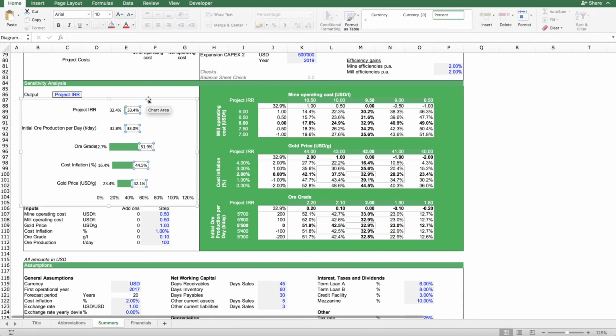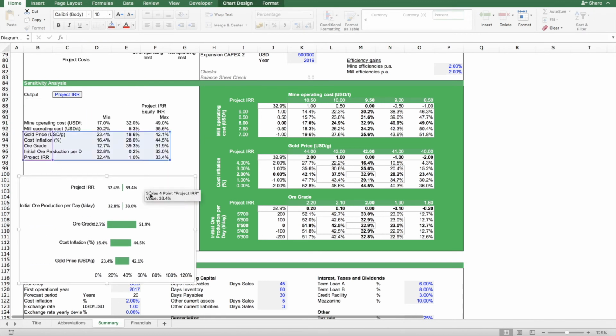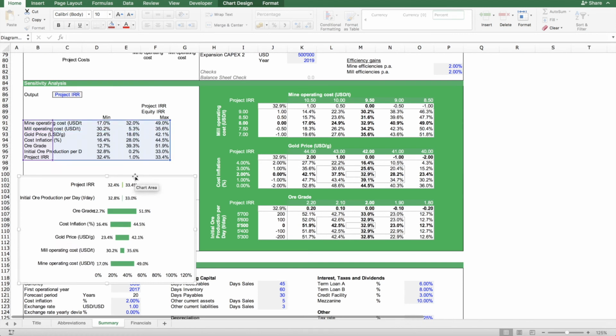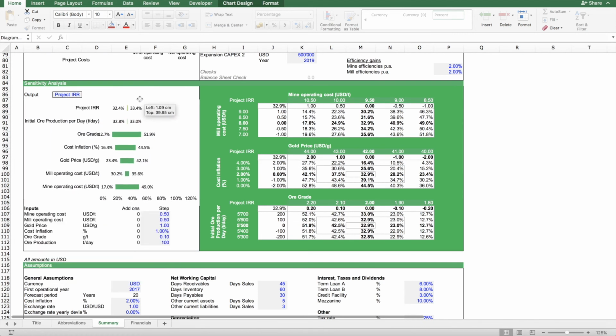What we also can have a look at is we have here this chart. It's called a tornado diagram. So let's have a look here. We have here these two variables. We run our sensitivity. We have here mill operating costs. That's this one. And then we have the mine operating costs. That's basically this change here.